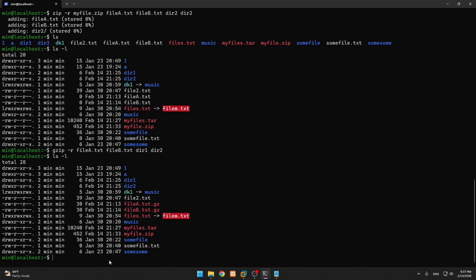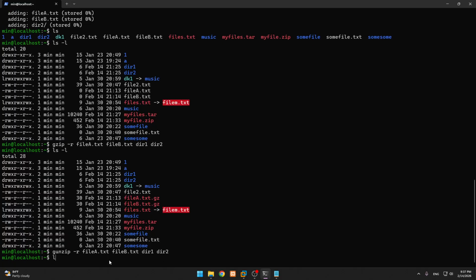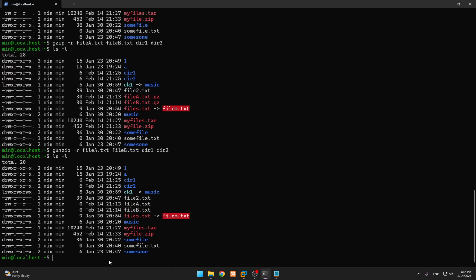To reverse the action, you need to unzip this. To unzip this one, you need the command g and then unzip. Very convenient. Then use -r again, and then you put the files again: file A.txt, file B.txt, directory 1, and directory 2. Now you unzip and let's see if the file stays the same or not. Now it reverts back to earlier, which is 30 and 0.